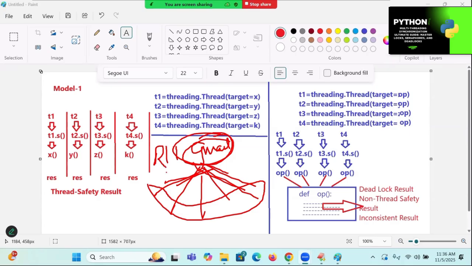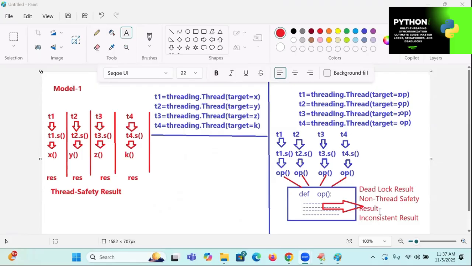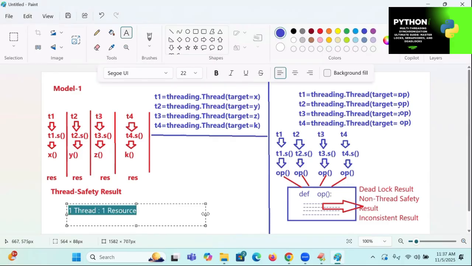One resource, resource number one, accessed by how many threads? Multiple threads. Which result will it give you? Non-thread safety result will be coming. One thread plus one resource. Resource is nothing but a method. This is called 1:1 ratio.